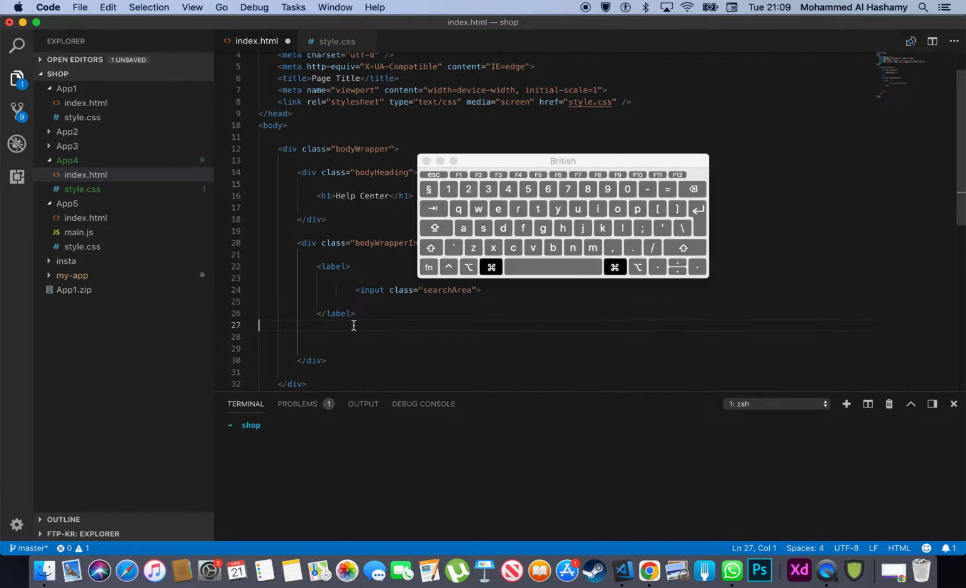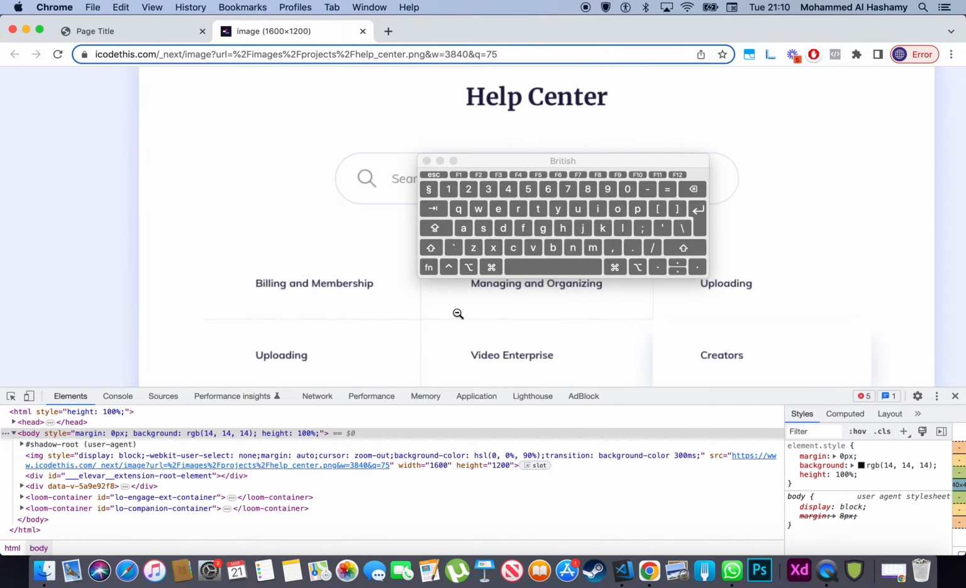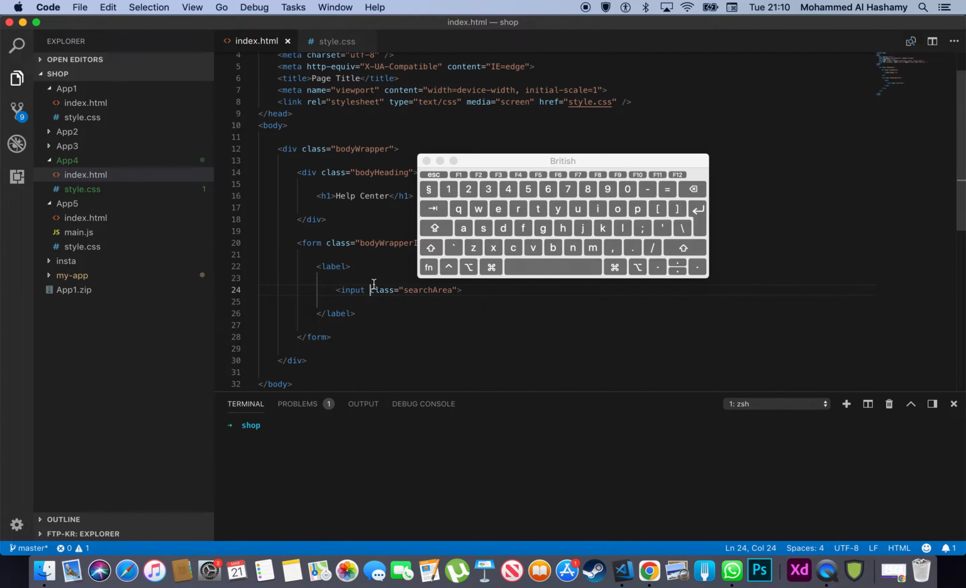What I actually like about building stuff without components and libraries is that it gives you a good idea about how this actually works, because it teaches you so much and you get to stick to the basics, and that's really important. So as I was saying, type equals text and placeholder equals search.